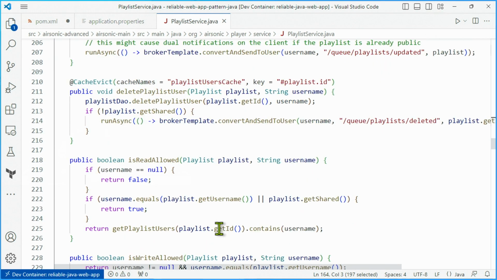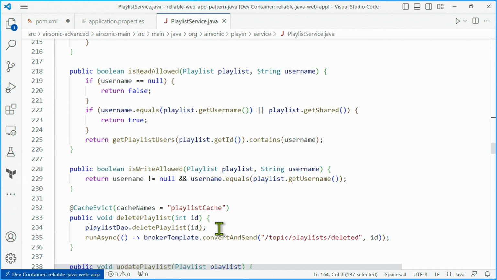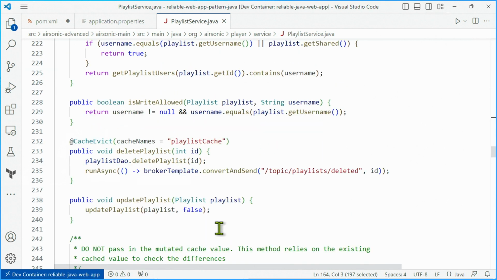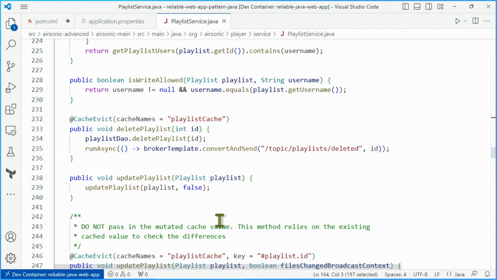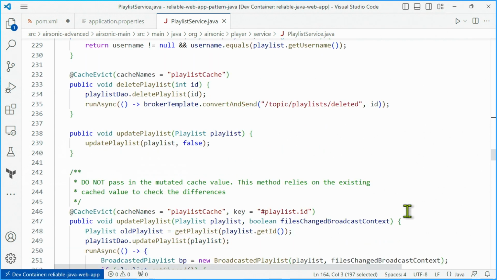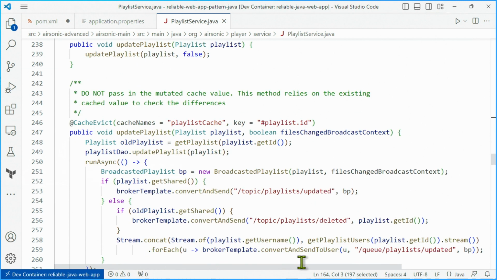So that's really all there is to it. There's cacheable and cache evict. Cache evict works with things where the cache changes, so you want to cache evict, and just cacheable when you're pulling things back and you want to push them into the cache. All right.